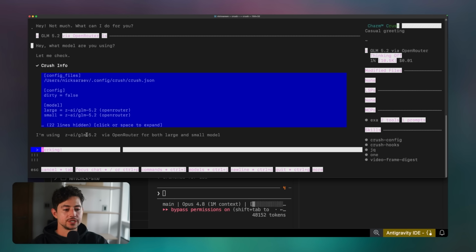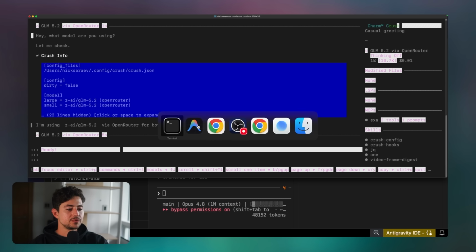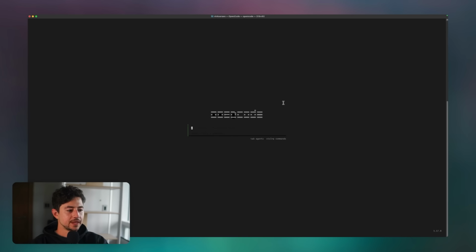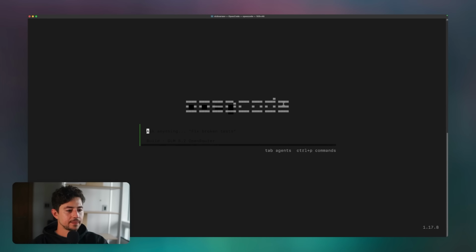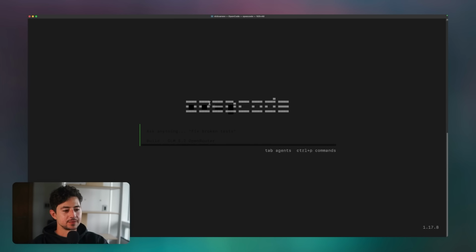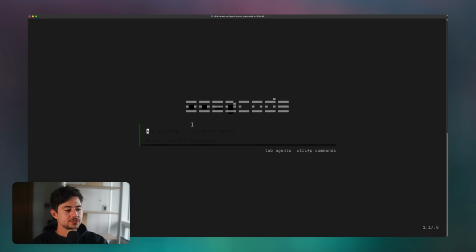I'm using Z-GLM 5.2 via OpenRouter for both small and large models. Very cool. Okay, same thing with OpenCode. If we just go back here and open this puppy up, if I zoom way in, note that the text is black on a black background simply because I never use this terminal, and so I haven't actually set up any themes. But hopefully you guys could see, if you did set up a theme with light mode or something like that, it'd be fairly straightforward to see.